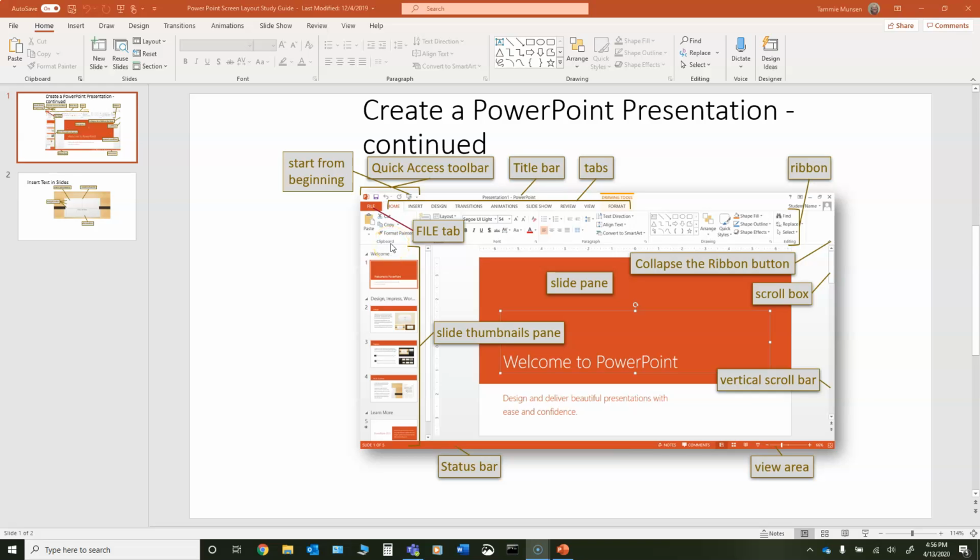and nothing has really changed other than maybe the names of your groupings that you're working with. So make sure that you spend a little bit of time to see what's in the Home tab versus the Insert tab, the Design tab. You'll be working with transitions and animations. You'll take a look at the slideshow, and you'll still also be working with the Review and View tabs as well.